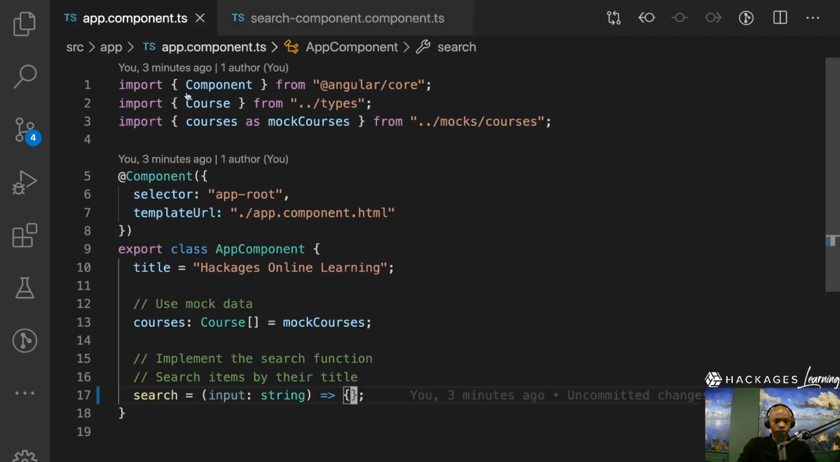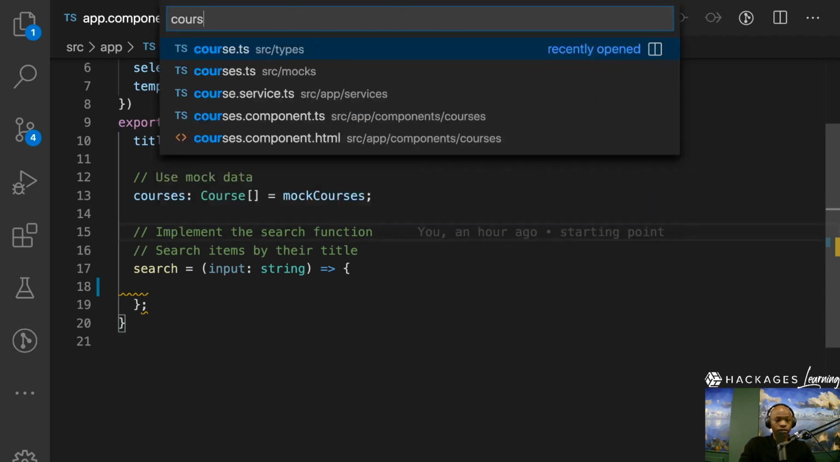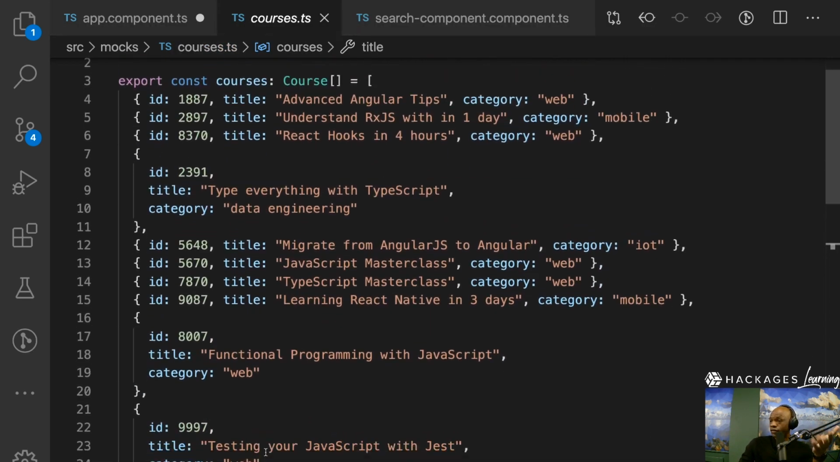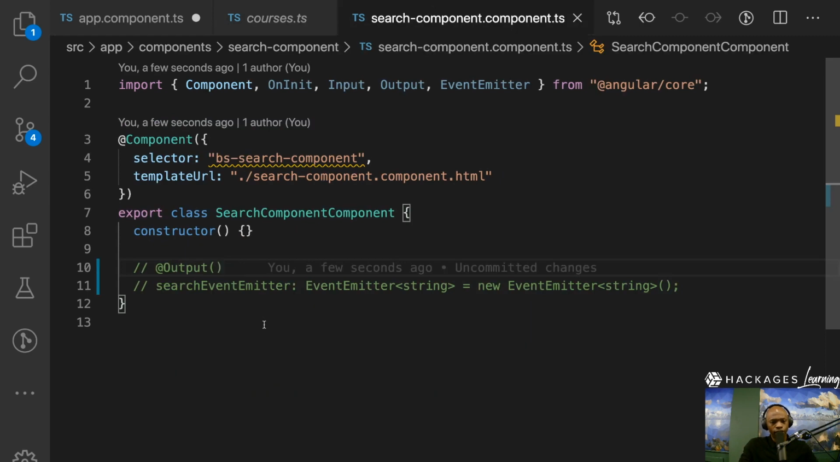Okay. So let me go back in here. What do I have inside the search? I have my list of courses, and I just want to filter them by title. That's all I have. So let me get the courses here. You will see inside the mock, I have my list of courses over here. I just want to filter them by title. That's all I wanted to do.